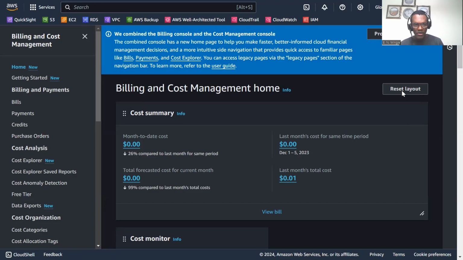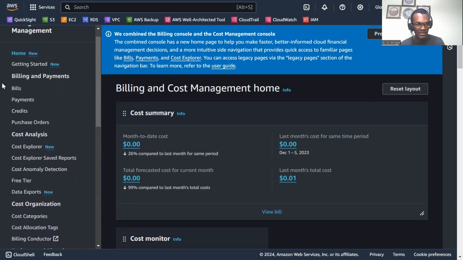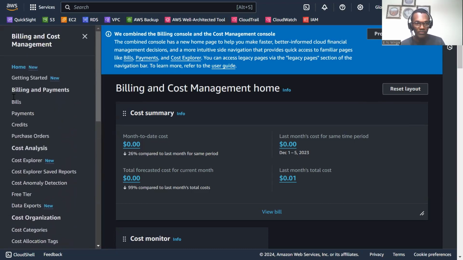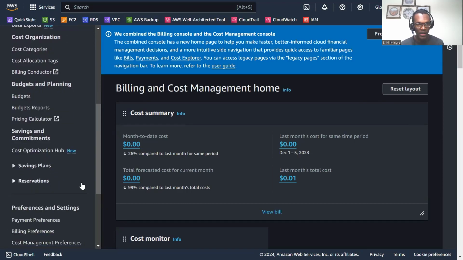So once we are here, we can go ahead to the budget. Now there are quite a number of things. You can check on all of them and see what you have in there, but our focus today will be on the budget. So just go to the budgets.